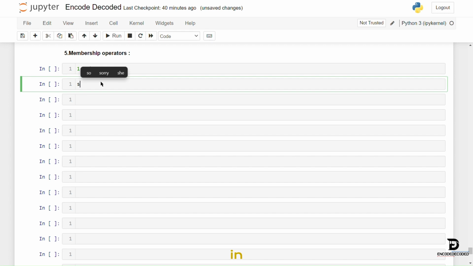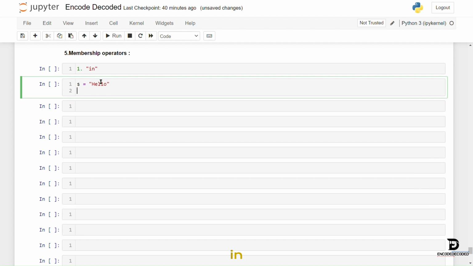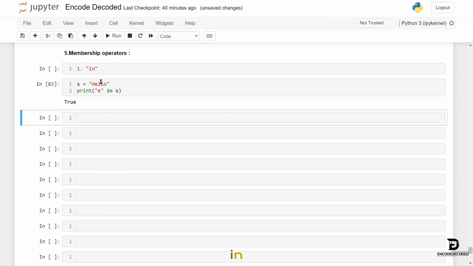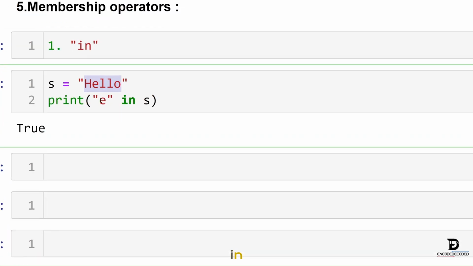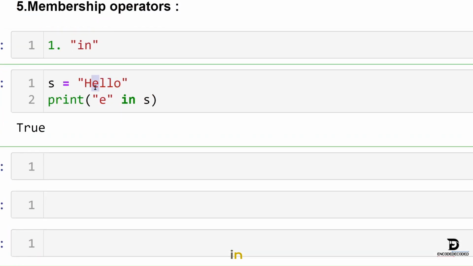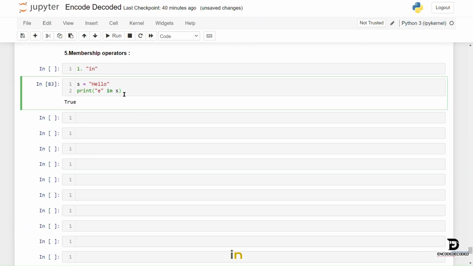Let's take an example. Here I am going to consider a string value, that is s equals hello. Now I just want to check whether small e is present in variable s or not. For that, print e in s. So here we get true because the letter e is present in variable s.